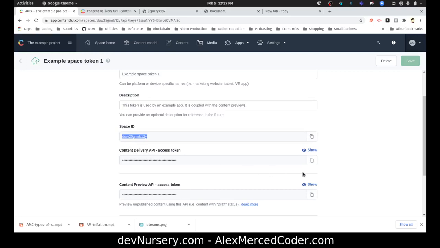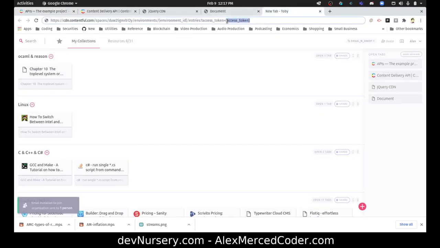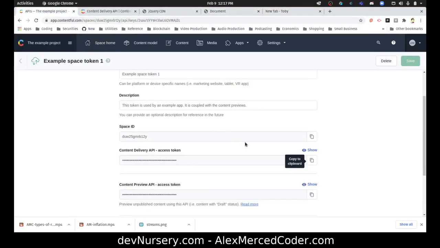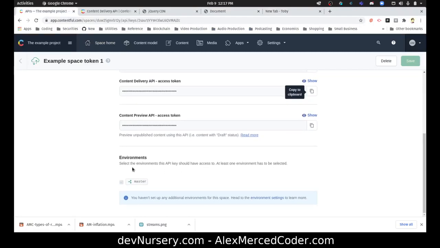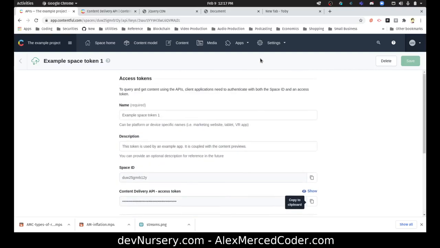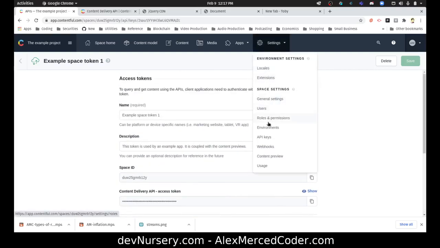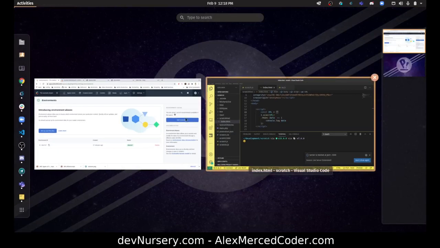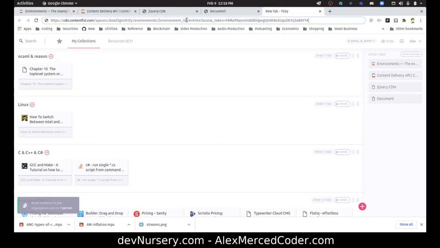Now I need my environment ID and access token. Here is my access token. This button here is to copy it, so I will copy that over to where it says access token. Then I want to go to environment. Select the environments this API key should have access to. That's master, which I think is the only environment. It's like the equivalent of a Git branch. So I should just put master as the environment ID, and let's see what we get back.